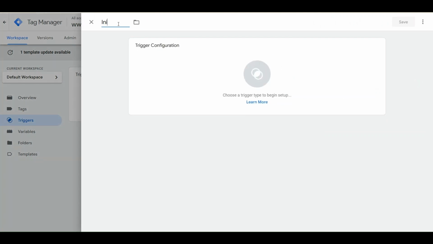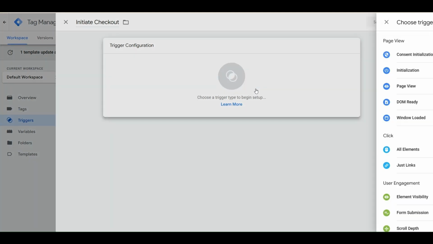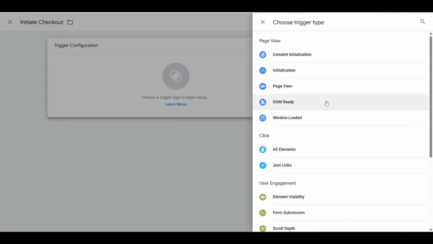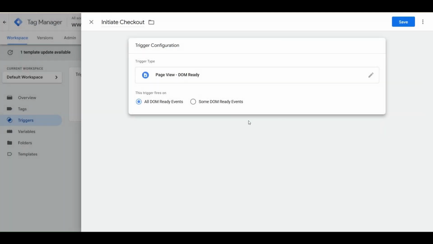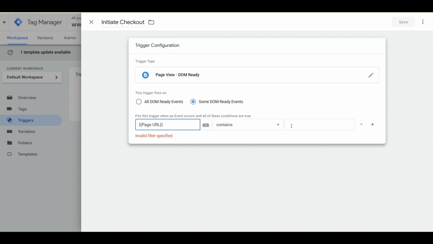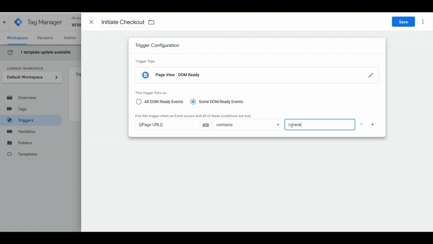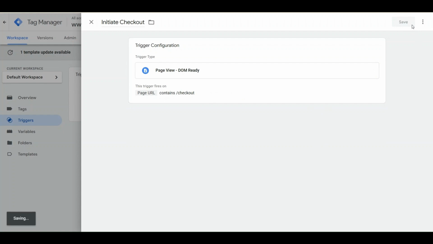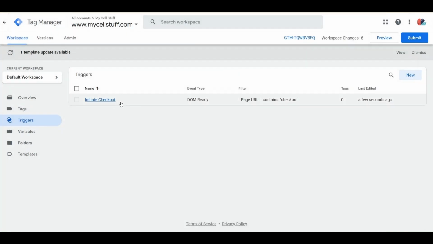Name this trigger Initiate Checkout. For the trigger type, choose DOM Ready. Why DOM Ready? DOM Ready ensures the entire HTML structure of the page is loaded before the tag fires. It is more stable and reliable than Page View, which might trigger too early before all the elements are available. So choose DOM Ready. After that, choose Some DOM Ready Events. Set the conditions like Page URL contains and your URL in this section, or whatever your checkout URL path is. Click on Save, and that's it. Your Initiate Checkout trigger is created.